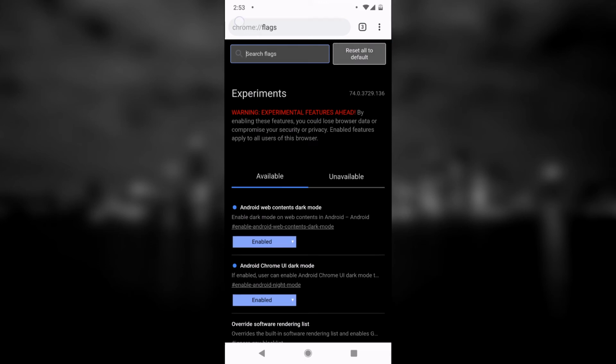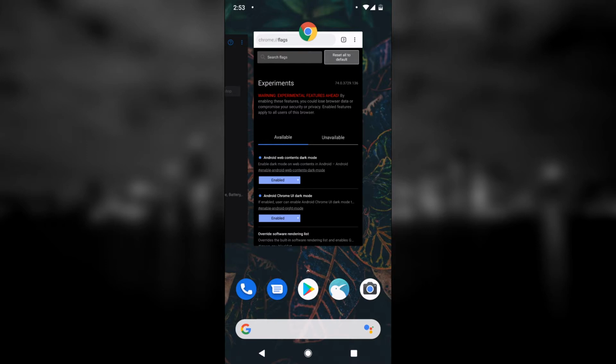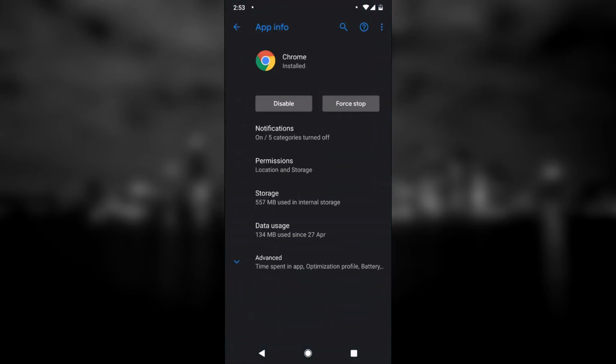As you can see here, the content of the site has turned black, but still the UI is white. Now to apply the changes for the UI also, go to the Chrome's app info and click force stop. Now this step is absolutely necessary for the changes to take effect.